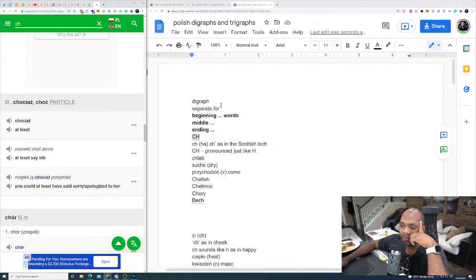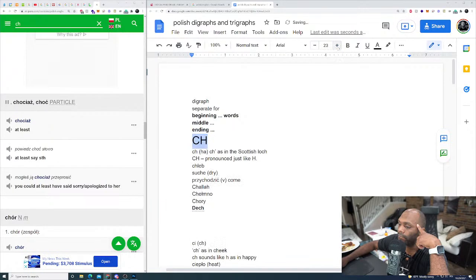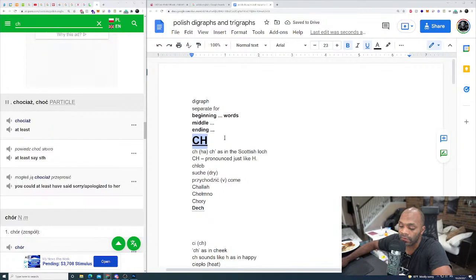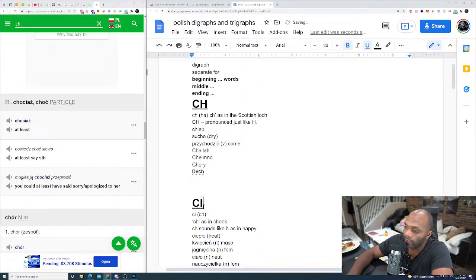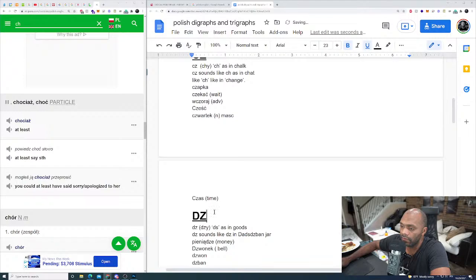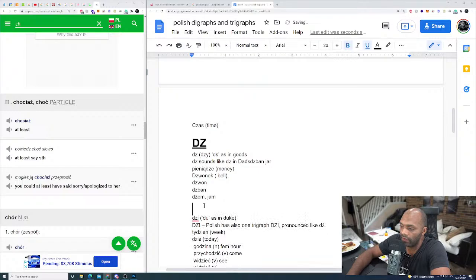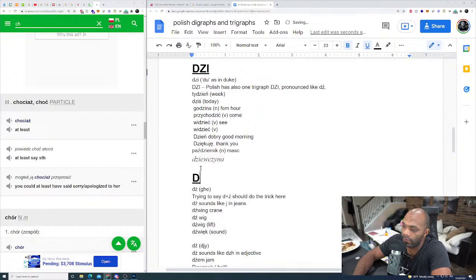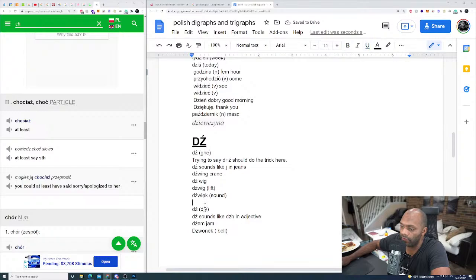Now let's make this big. Right there, CH. Make it big, make it bold. Let's underline it. Let's do them all. CZ, make it completely obvious what we're doing. DZ, DZ. This is going to be DZI. DZ with the accent. I get that one right 50-50. DZ with the other accent.